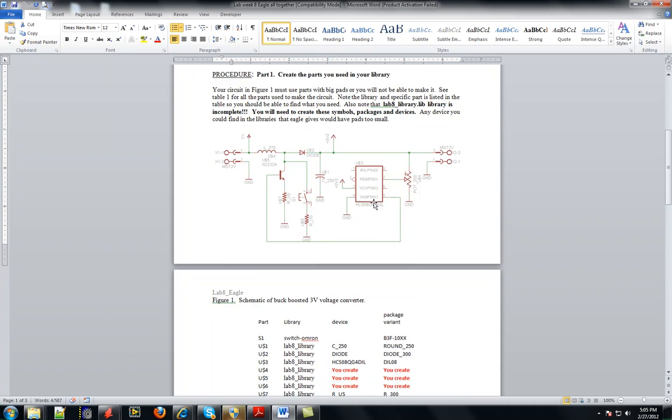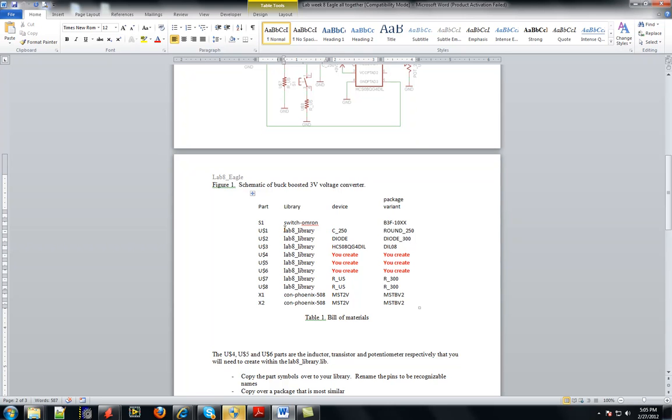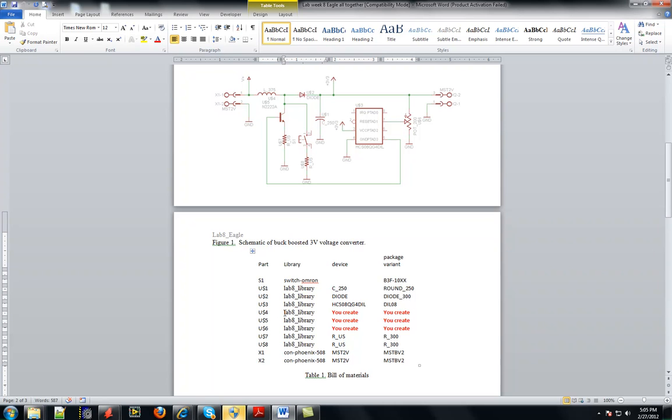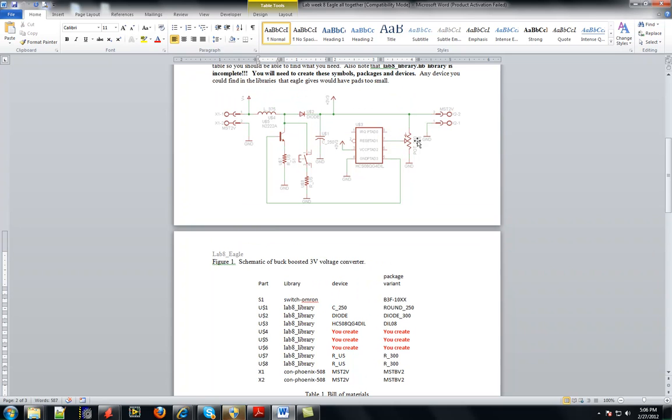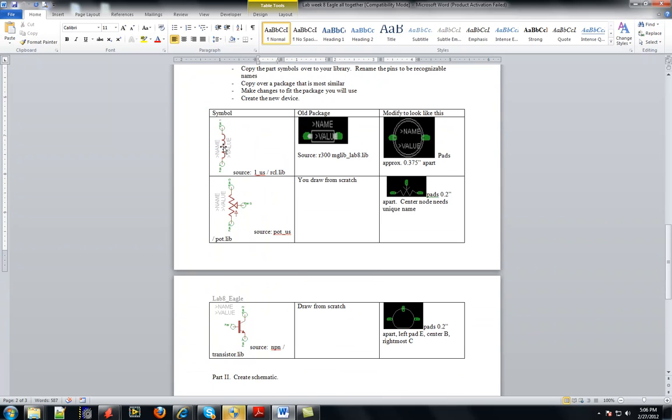Okay, so we're going to create this, and we're going to use the Lab 8 library that is in Moodle, and several of the components are in the library that you'll use. You'll just drop those in like you normally would, but 3 of them are not in the library, so you're going to have to create those. That would be the U4 device, this inductor, U5, it's here somewhere, and then the U6 device, which is this potentiometer here. And I've indicated the way these things should look in the symbol view and in the layout or package view.